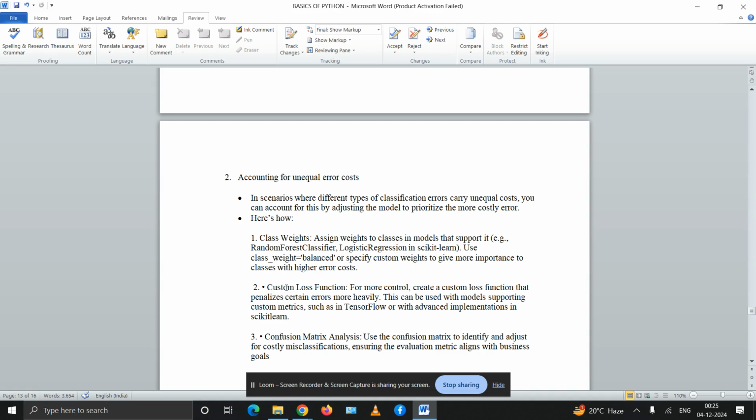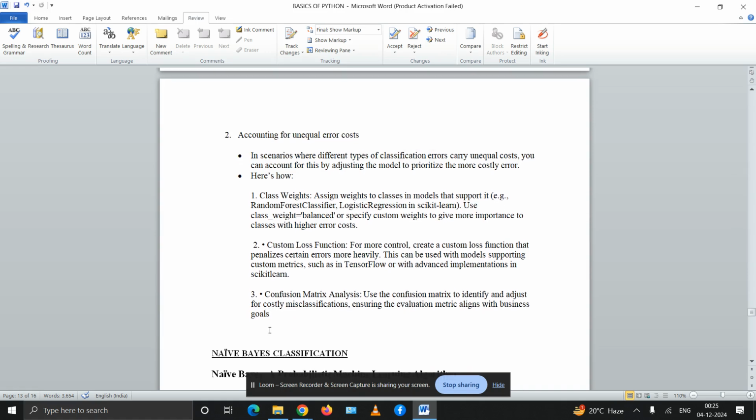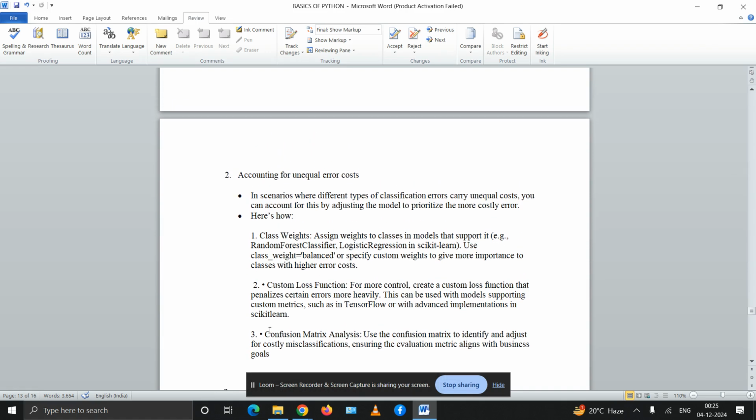Second is a custom loss function. For more control, we can create a custom loss function that penalizes certain errors more heavily. Okay. The third is confusion matrix analysis. In this, we can identify and adjust for costly classification errors and ensure that the evaluation metric aligns with business goals.